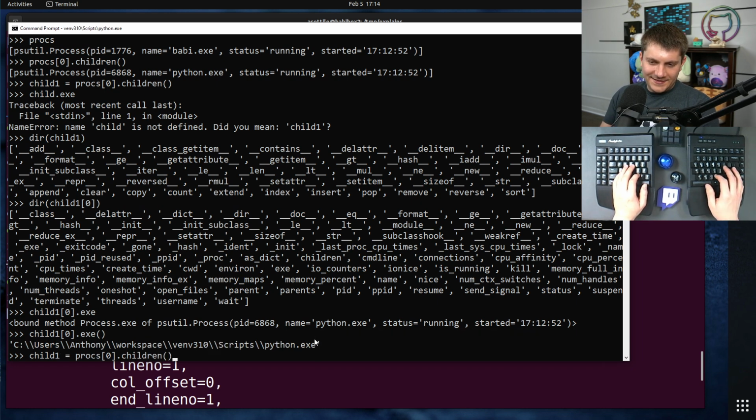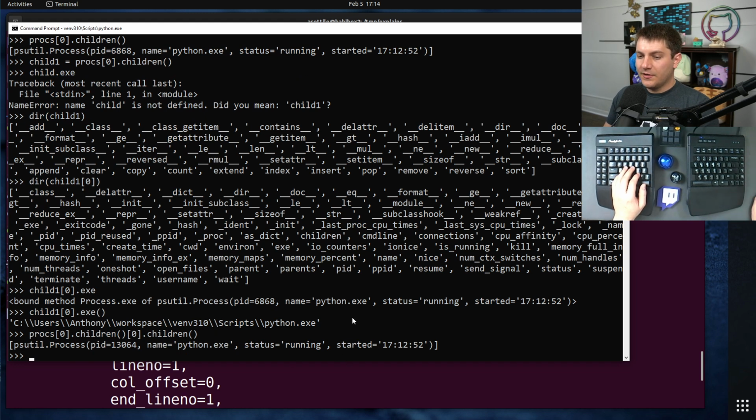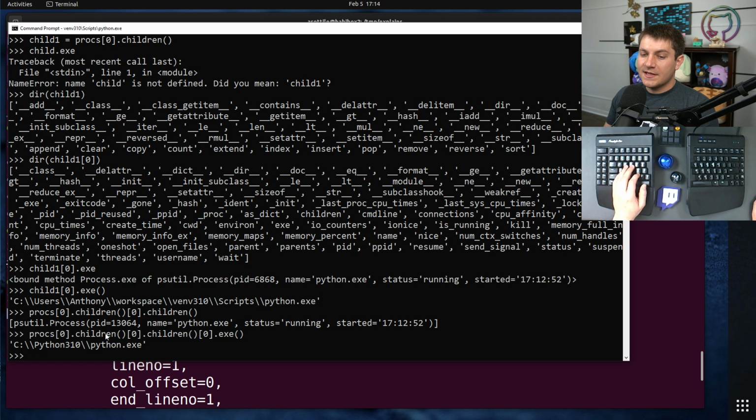And then this has children itself. So this calls back into the base Python. This is basically the same Python that we saw earlier, the same shim thing. And so you'll see that there's another process here. And if we look at the executable of that one, that's the base one.